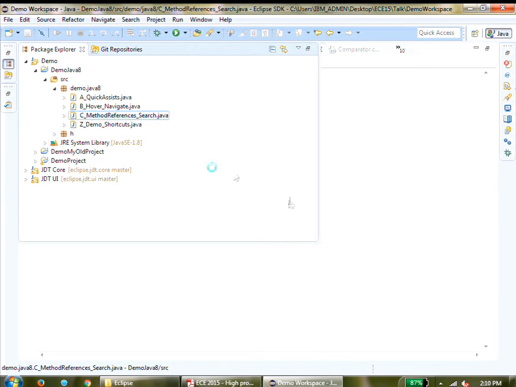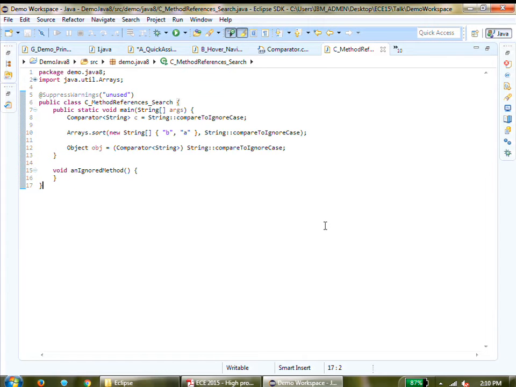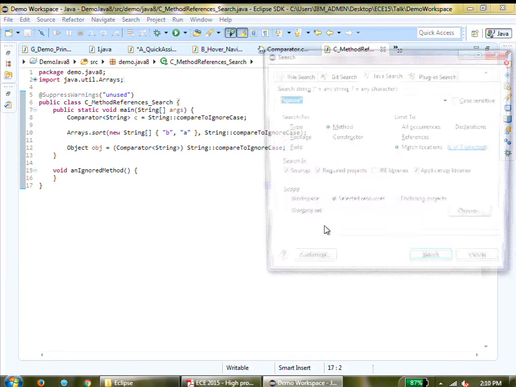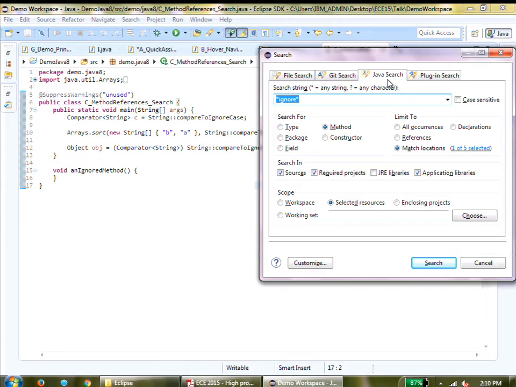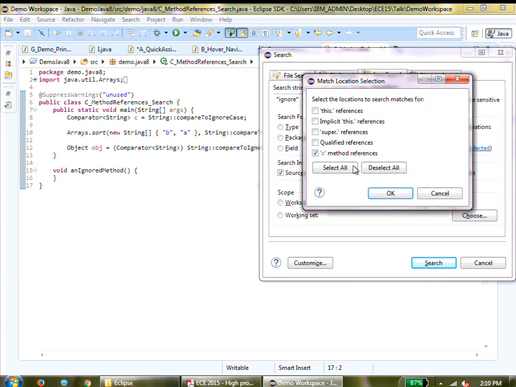Then another feature for the method references is about the search. So if you want to do a fine-grained search for only the method references in your code, then in the Java search page of the search dialog, you can search for method or constructor references, and then you can limit the match locations to match only the method references.